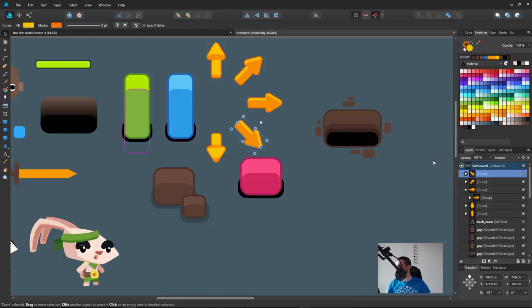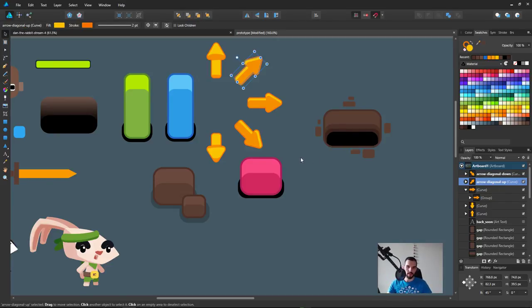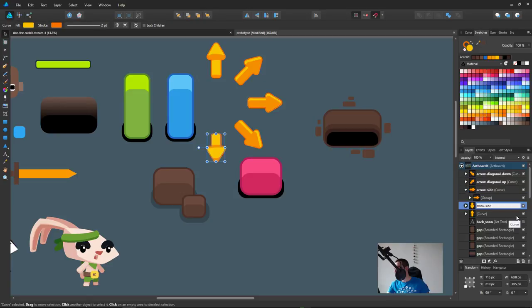So let's name everything for export. Arrow down right, arrow down diagonal. Okay, we can call it diagonal down, I guess. So we'll have an arrow diagonal up. Arrow right, side, let's call it side because it's going to be left and right. Arrow down and arrow up.